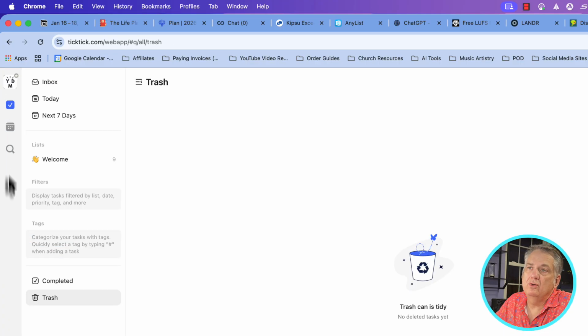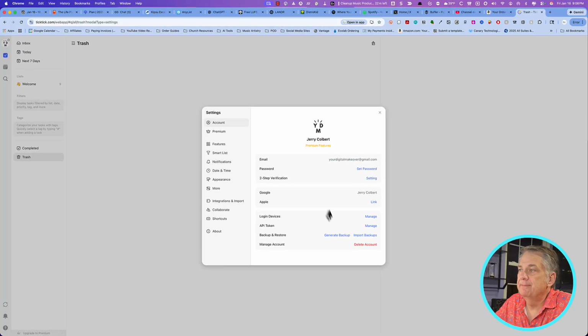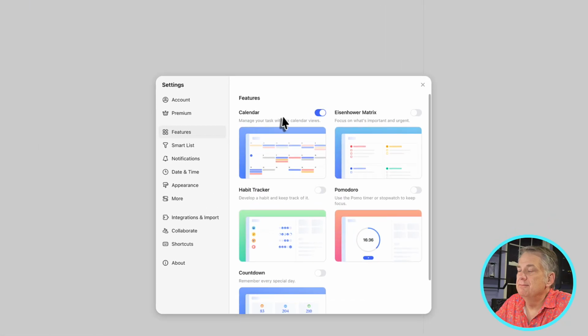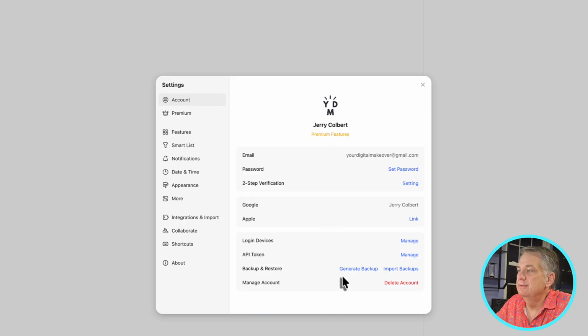This is not all that you can get over here. There's also a few more things that you can get if you go into settings here, okay? And you can have more features by clicking on the Eisenhower Matrix, which we'll go into at a different time, a habit tracker, the Pomodoro, and then of course the countdown. Okay. And like I say, you have your accounts here, and you can do different things in here.